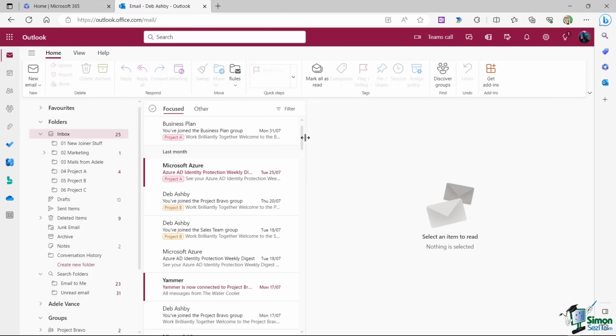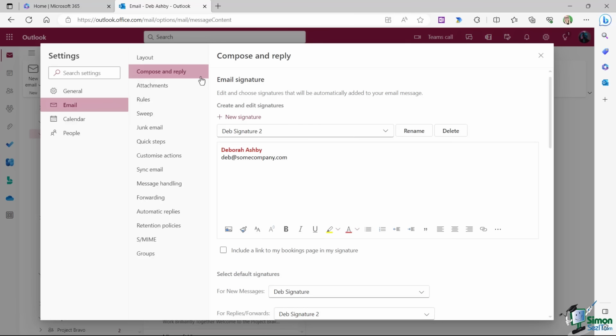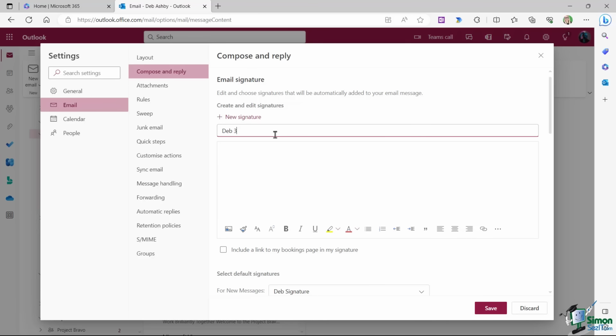Next, I ask you to set up an email signature and set it for new messages only. So for this, we need to go up to the cog icon at the top, go to the Compose and Reply section, and this is where we can create a new signature. So when we click on New Signature, we just need to give our signature a name. I'm going to call mine Deb3, and then we can just add the information that we want in our signature.